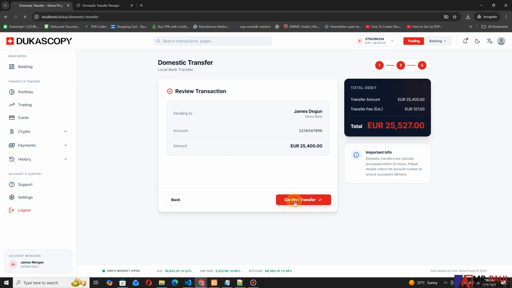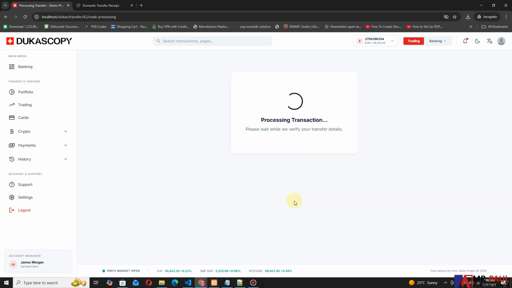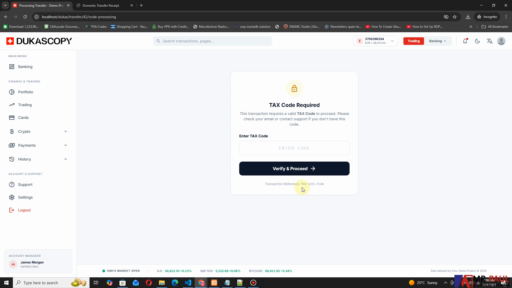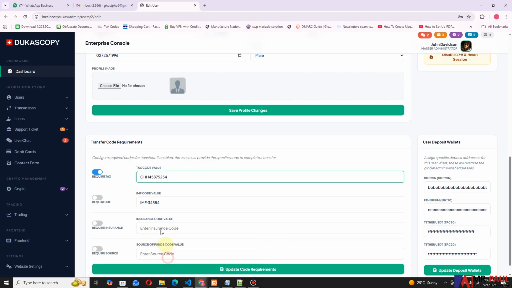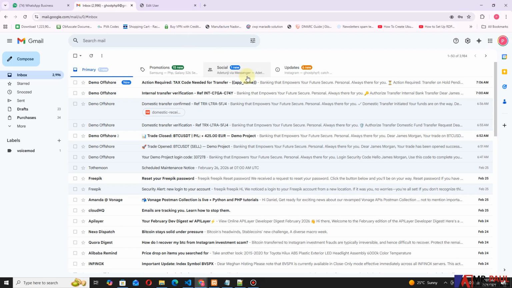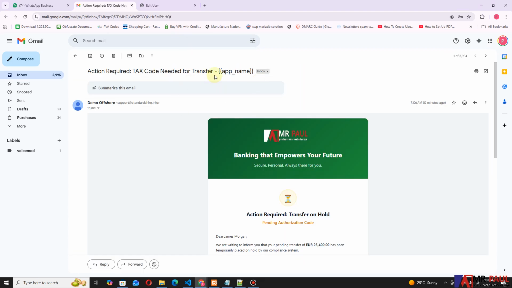So now I'm about to confirm the transfer, but instead of taking me to the OTP page, it's going to redirect me to a page where I will be asked to input my tax code. The transaction requires a valid tax code to proceed, and the amazing part is that instantly it will be sent to my, oh damn, I think I should repair this. Instead of site name, I put app name. Sorry for that.